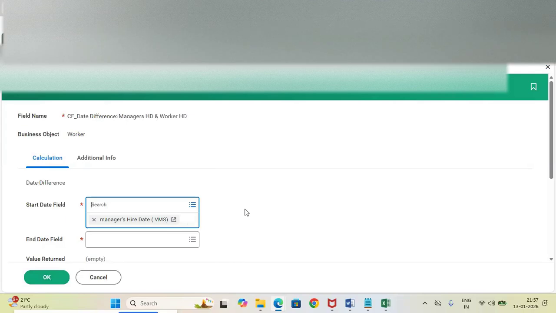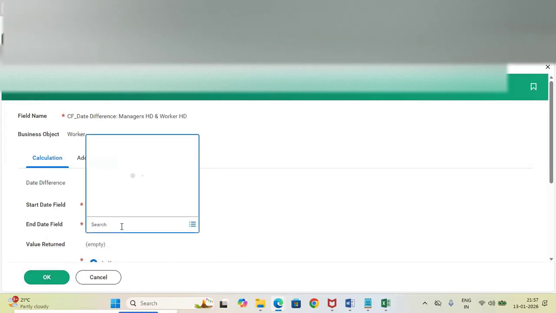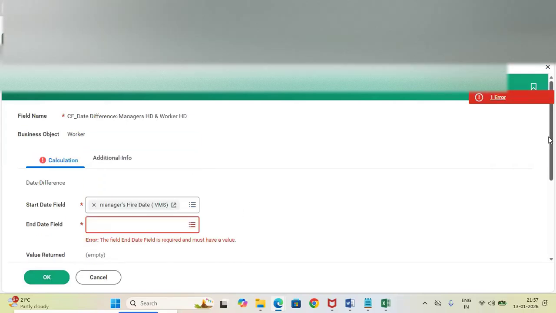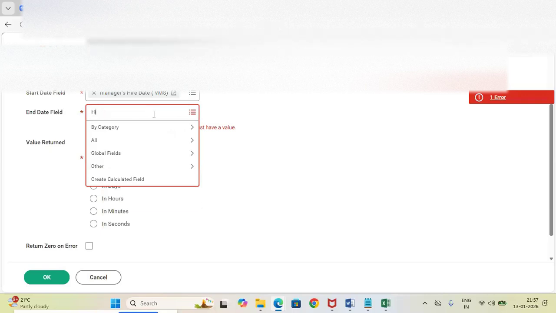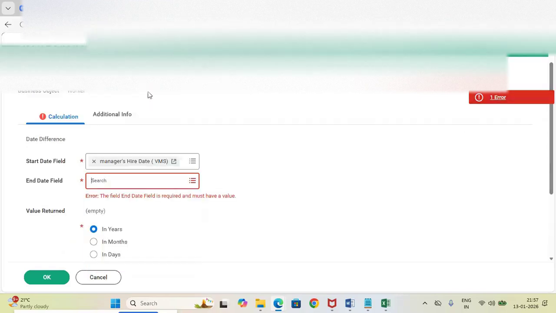Now see, it has come by default. Okay, now we have created a field which was not there at the tenant level. We have created a separate calculated field for that. Okay, now what will be the end date for this end date field? Whose hire date do we want to abstract? It's mentioned in the heading.